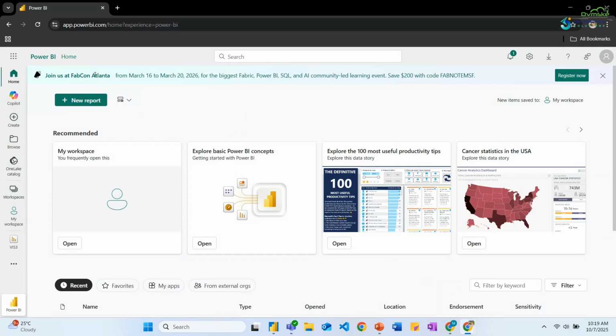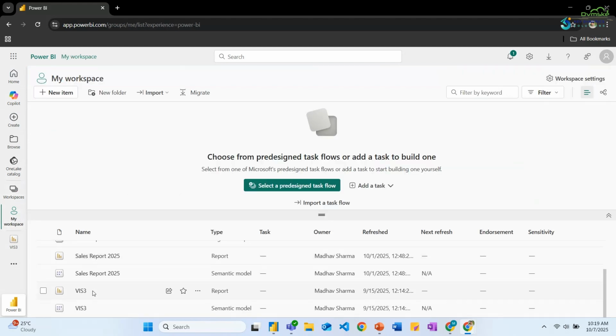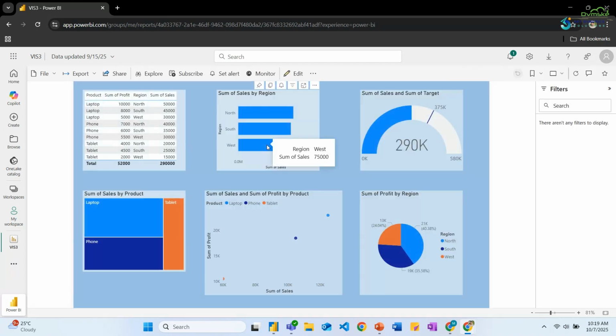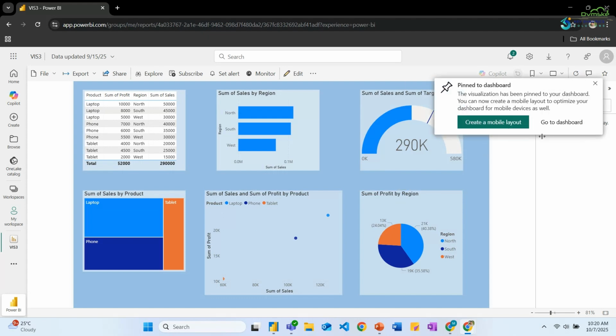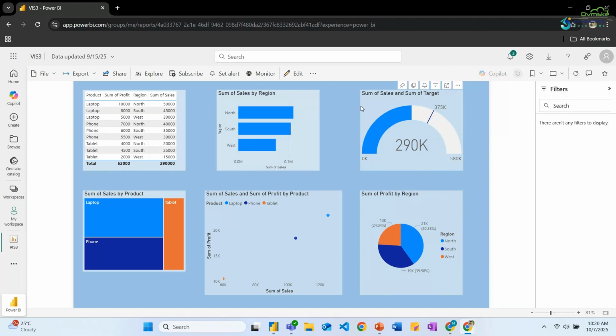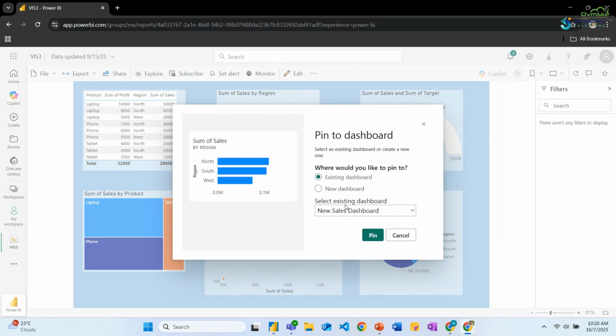If we want to create a dashboard, we will go to Power BI service. Here, we will go to My Workspace. We can see different reports published here. We can open any report. Now at the top right corner of any visual, we will go to the pin option, pin to new dashboard. We can create a new dashboard like here. We are creating a new sales dashboard. You can repeat this process for any visual you want to add in your dashboard.